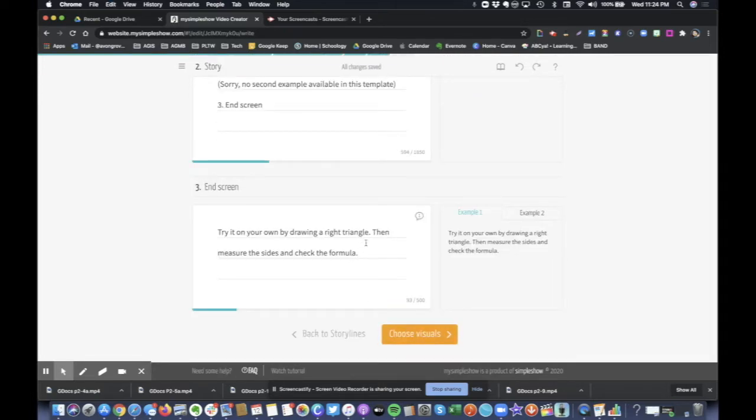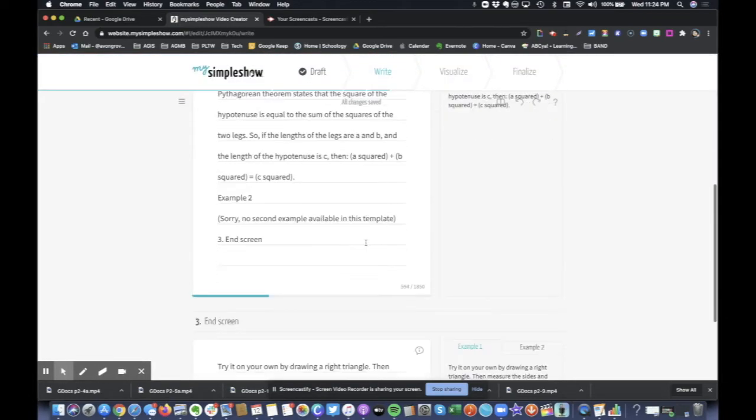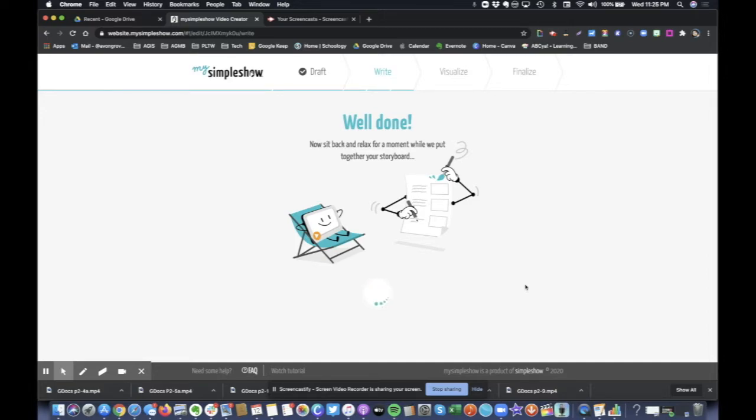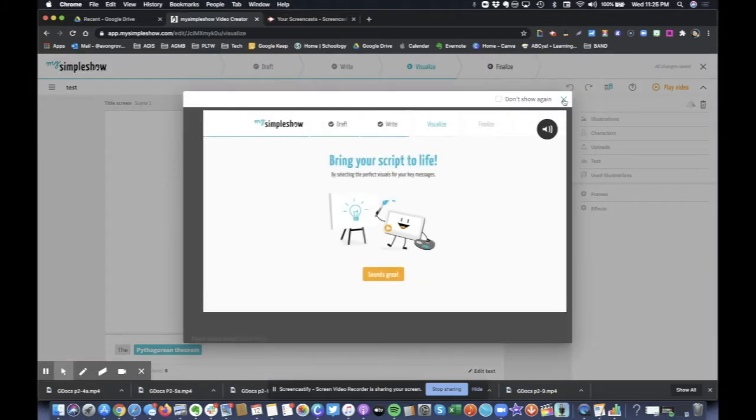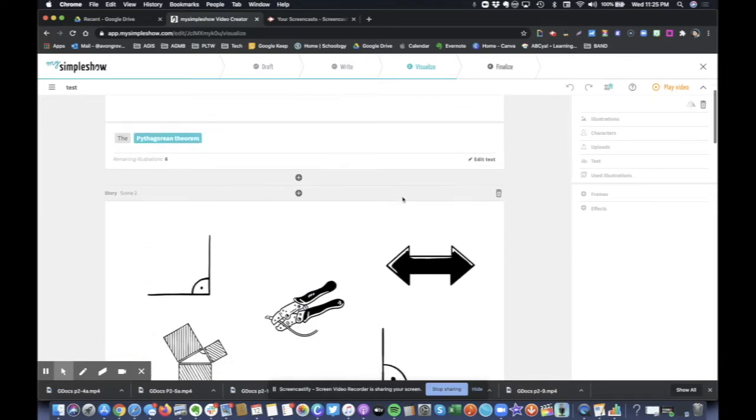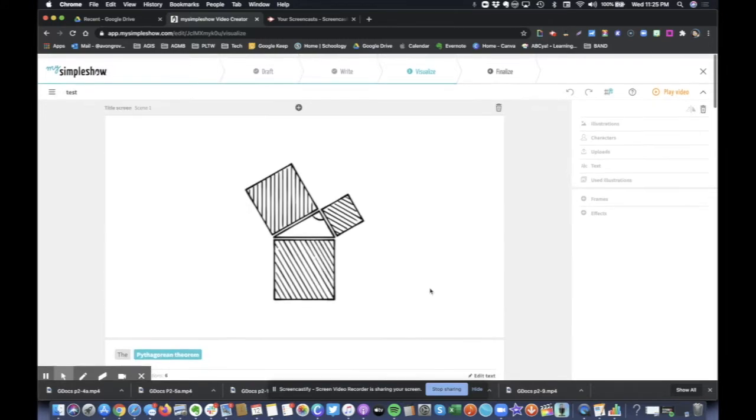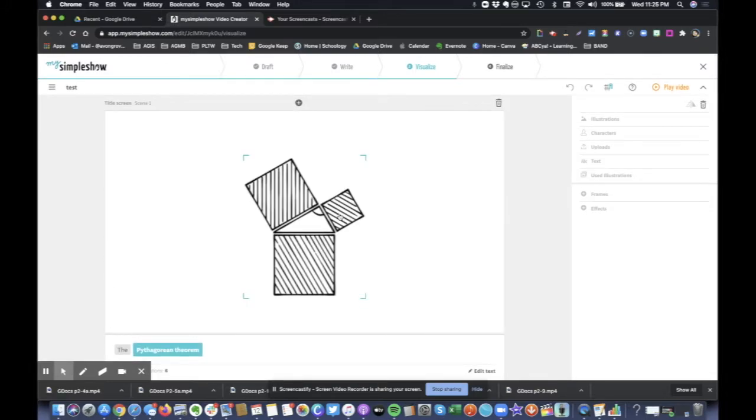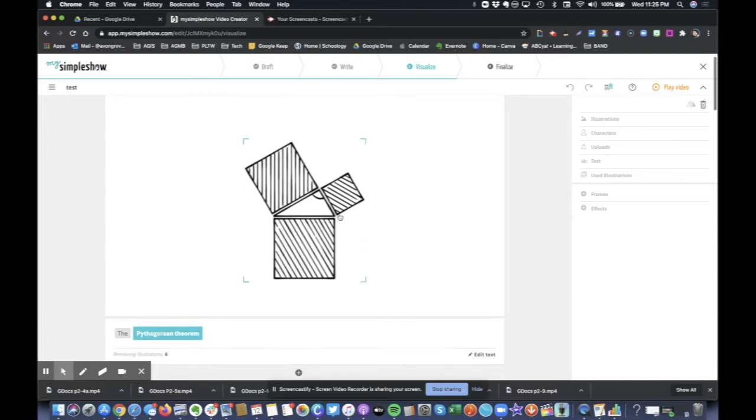So now, once I have all my writing done, I'm going to move into visuals. And here's where the algorithm actually does some interesting things. And again, they'll show me a tutorial. And again, please watch those. They really help you out. But the algorithm for the program will take the text that you've written and it will go ahead and suggest images, and you can definitely use those. What you might want to do though is add some different images.